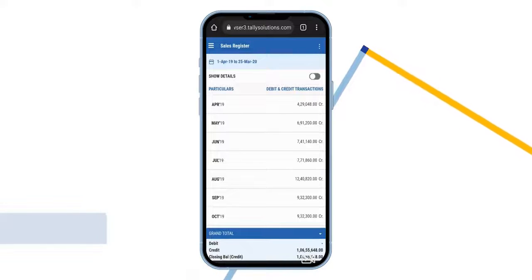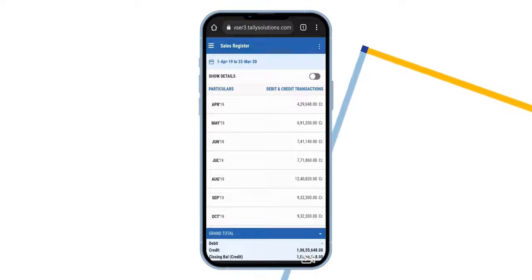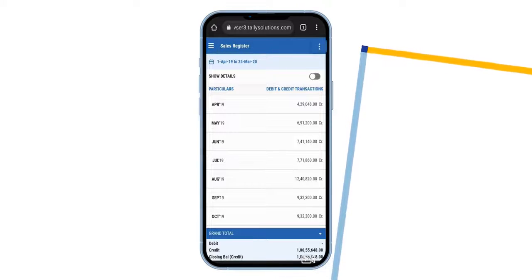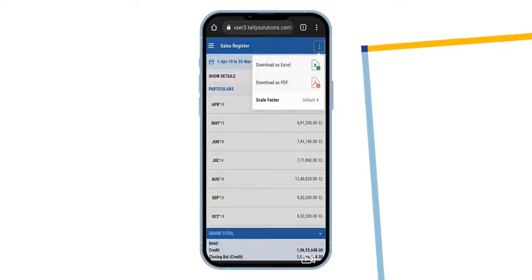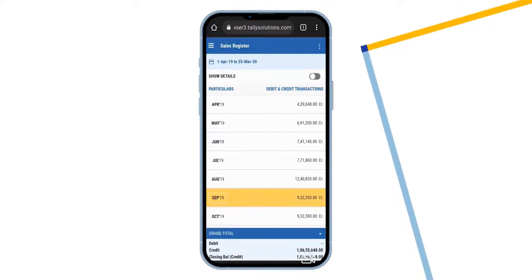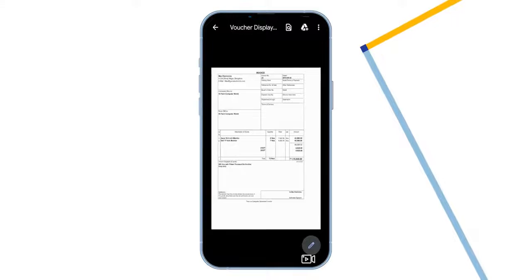What's more, you can download the reports and invoices in PDF or Excel and share them instantly. To download a report, press the menu option available on the left side. Select Download. The downloaded file will be available on your device. Similarly, you can download invoices and share it with your client.